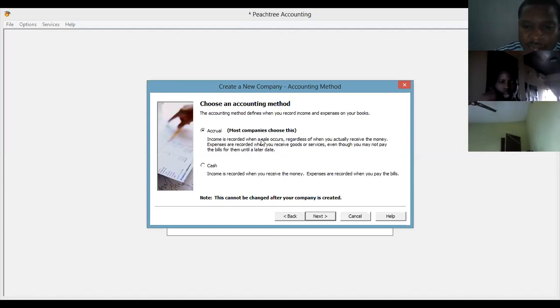So what it means is that for accrual, you're going to be having debtors and creditors. While for your cash, you're just going to be recognizing income when you receive the money. So there is nothing like debt. There's nothing like creditors and debtors in your cash. You're not going to be having debtors. So when you're creating your company, you need to select the accounting method to use.